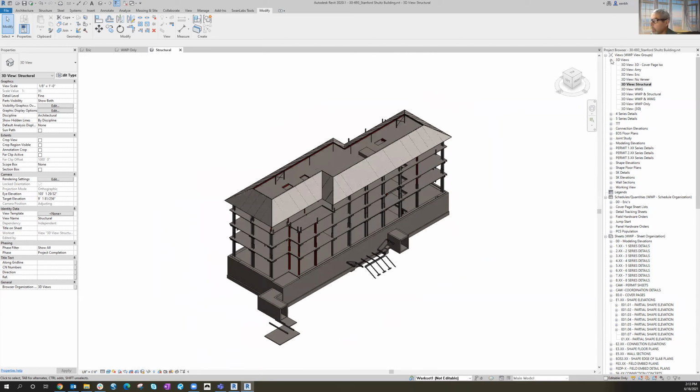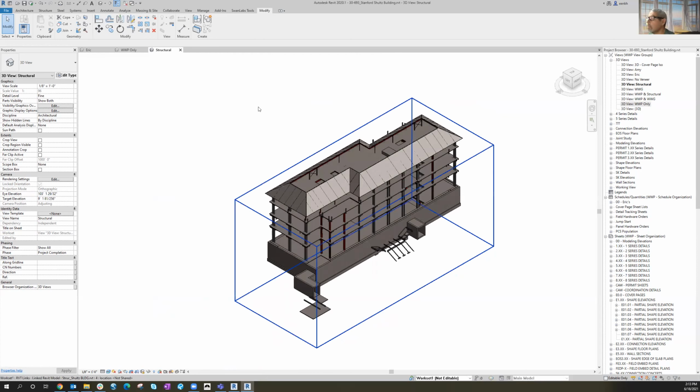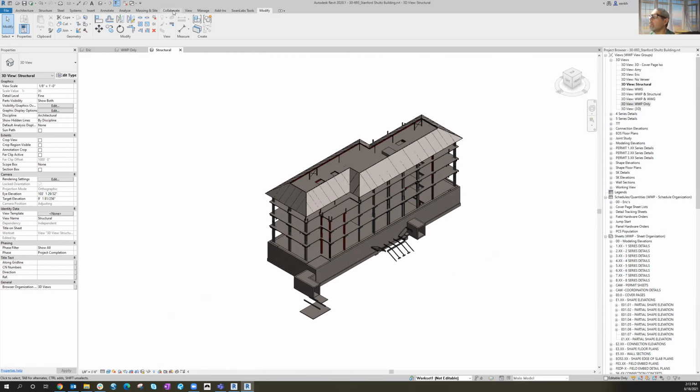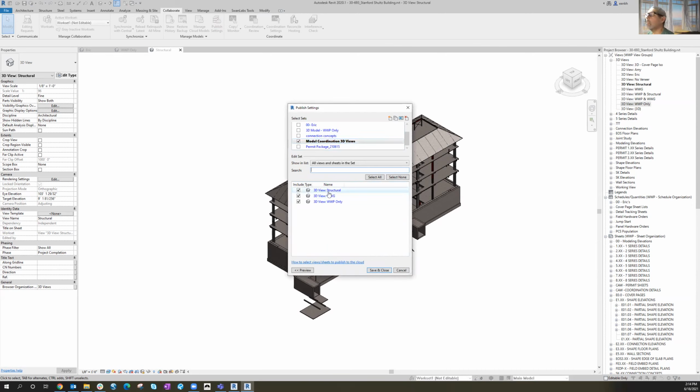I'm not sure if it really matters for the project, or for the model coordination, but it's just keeping everything locked in one spot, same angle, makes it look much neater. So once you have all the 3D views that you want to clash against each other, just go ahead and create a publish setting. For myself, what I did was I created a model coordination 3D views set, and I dropped in all the 3D views that I want to clash together.